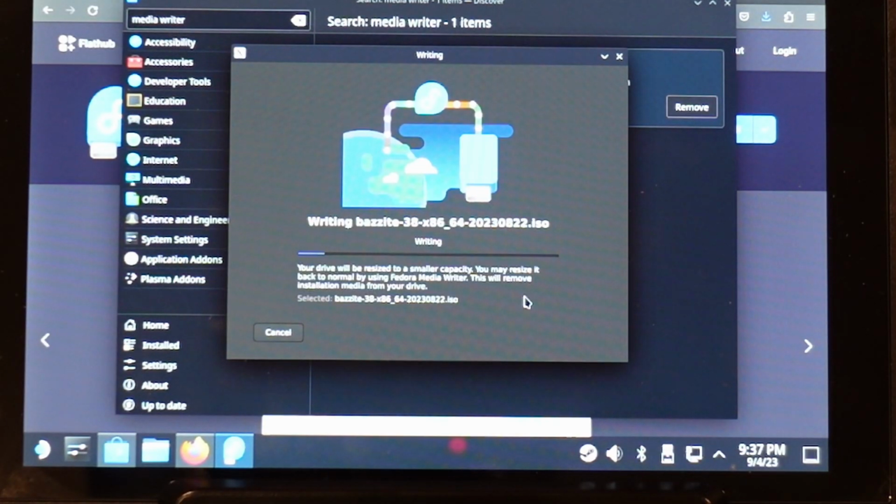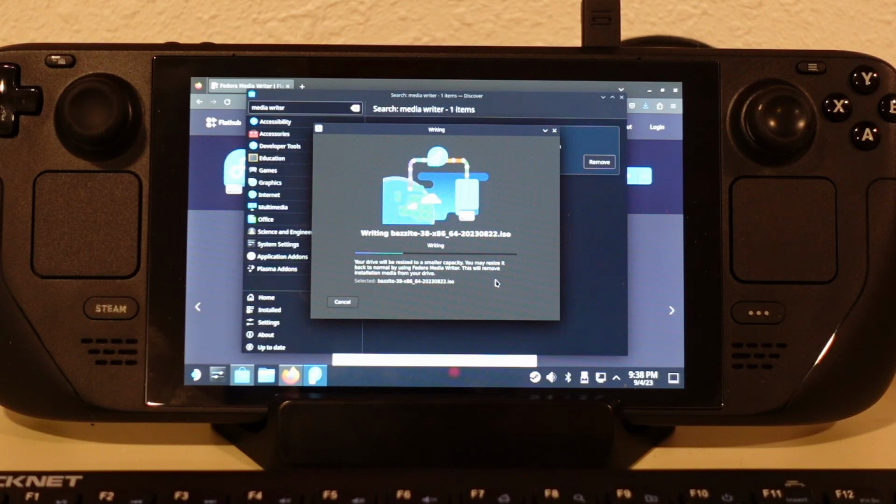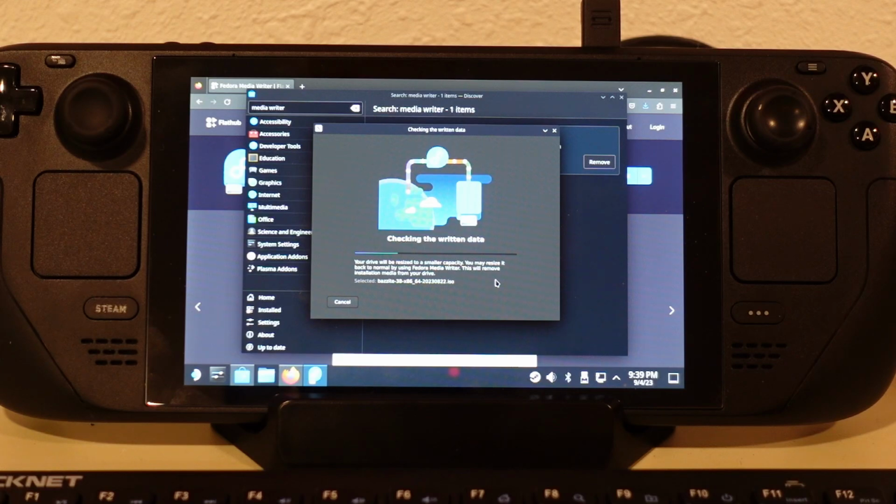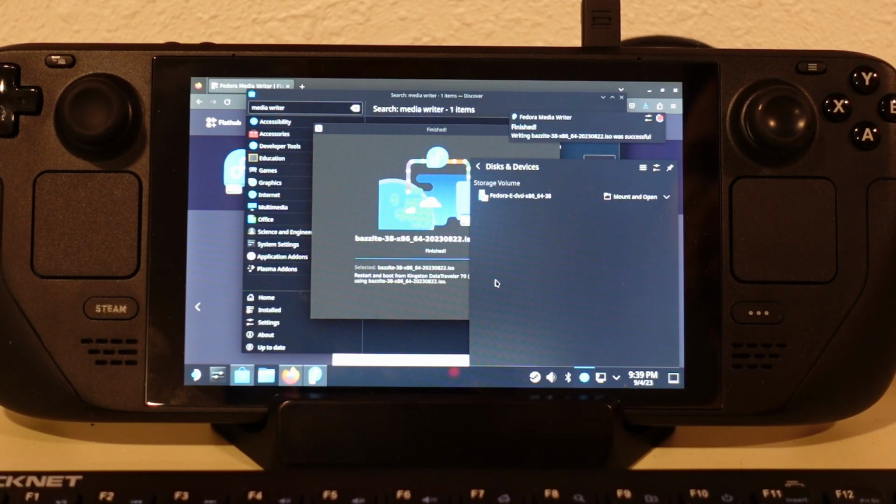We're going to go ahead and speed up this process just a little bit, just to show you it's happening, but we don't need to wait for the entire writing and verification to happen. So go ahead and wait for it. It'll take maybe 5 to 10 minutes, depending on your USB drive and dock speed. And then once it's done writing the data and checking it, we'll go ahead and reboot the deck.